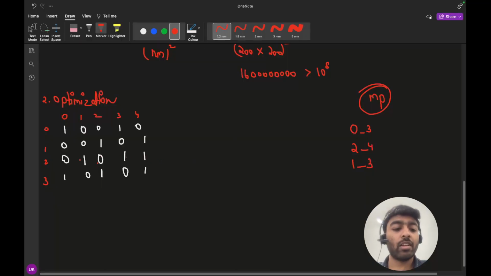Sorry, 1 underscore 3. The next pair will be 1 comma 4. Does it exist? No. So 1 underscore 4. The next pair will be 3 underscore 4. Does it exist? No. So also put this 3 underscore 4. Now come to the next row.